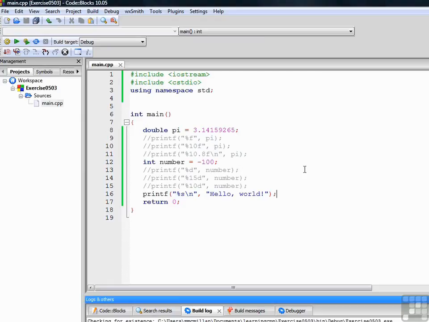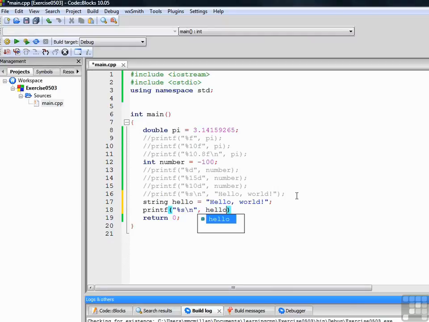Now, here's a problem with the printf function. Because printf was designed to work with the C language, and the C language does not have the built-in data type string that C++ has, what that means is that if we try to display a string using the printf function, we're going to get an error. Let's try it just so you know what I'm talking about. There's our format specifier. The string name is hello, and if we try to build and run, we see that's an error right there.